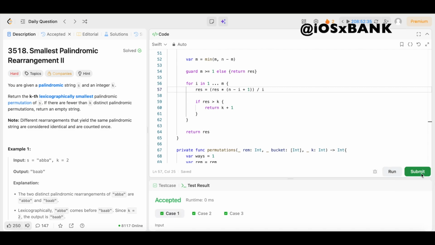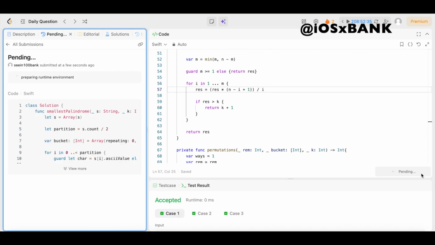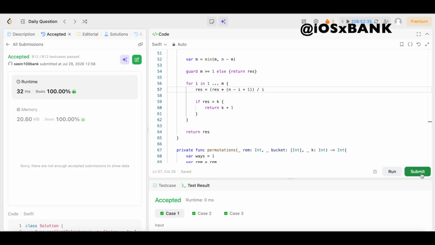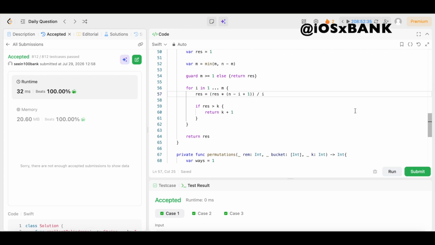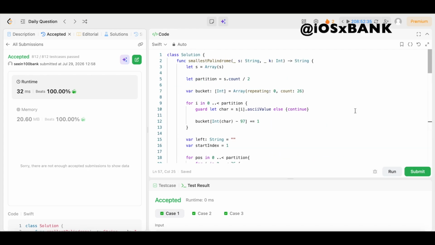Let's see, and look at that, y'all. 32 milliseconds, 100% of users. That's what I'm talking about. That's what I like to see, y'all. So, with that being said, y'all, make sure you get one more look at the code.